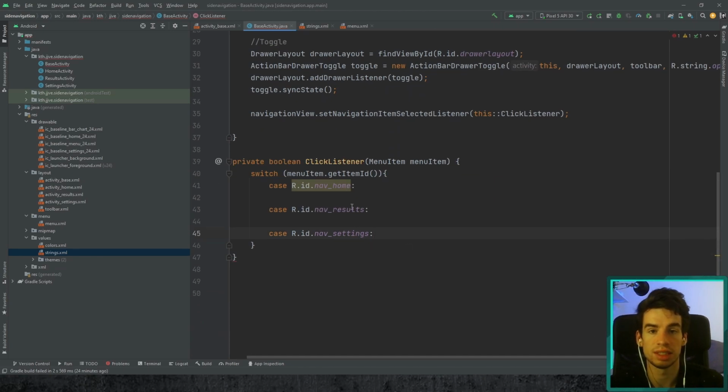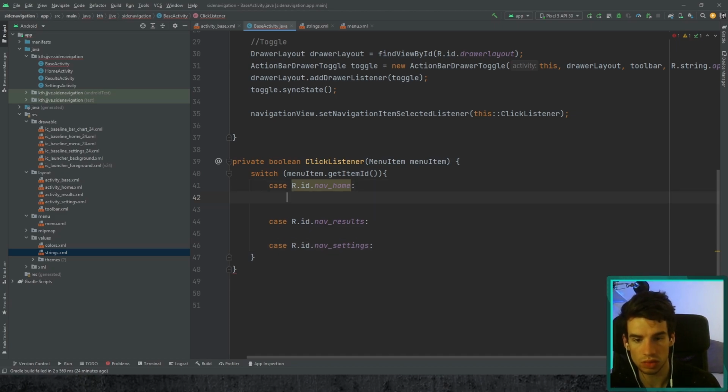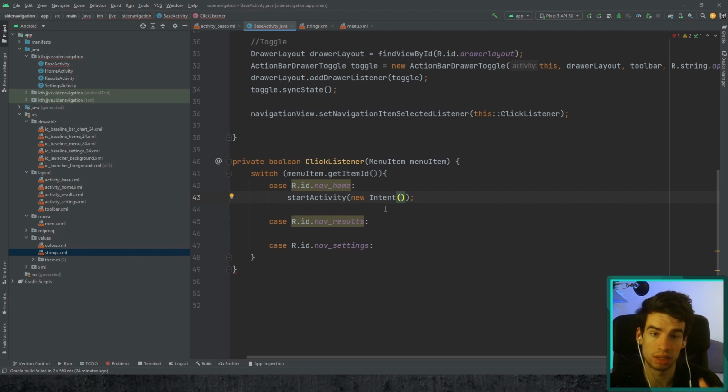Now what we're going to do within these cases is slightly different. Because we're not using fragments here, we're using intents, because we're using separate activities. So what we want to do is we say start activity, and then we use a new intent. And the new intent basically says we're going from this activity to this activity. But since we use a base activity, we don't know which activity we're at now. That is like non-constant. So instead we'll use getApplicationContext, and then we need to refer to which activity we want to go, which in this case is the home activity class.